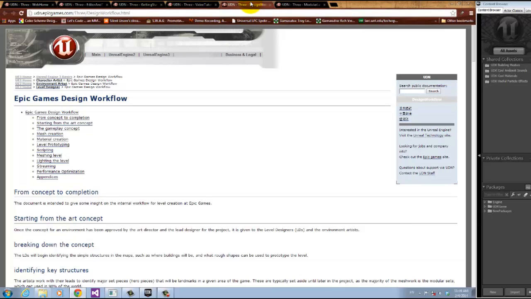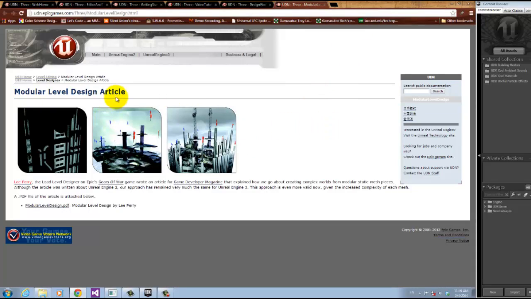And finally, while these two pages aren't necessarily about using the editor itself, they're still really good pages to take a look at in terms of how to do level design. There's a discussion here on Epic Games design workflow, and this article right here on modular level design is also an extremely good read, especially if you are going to be the one constructing the static meshes and such that will be going into the level.